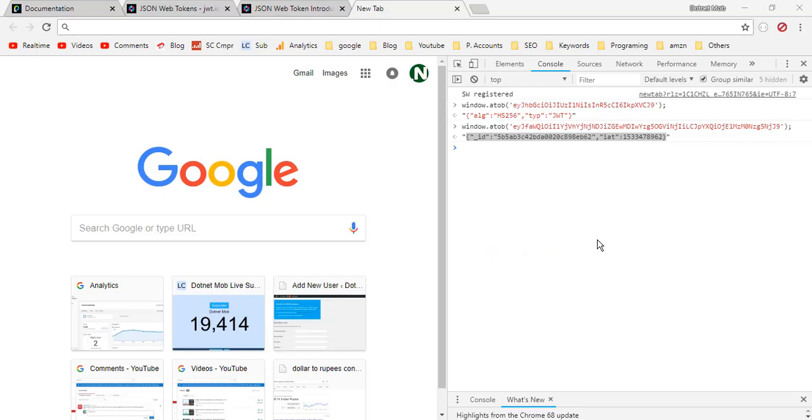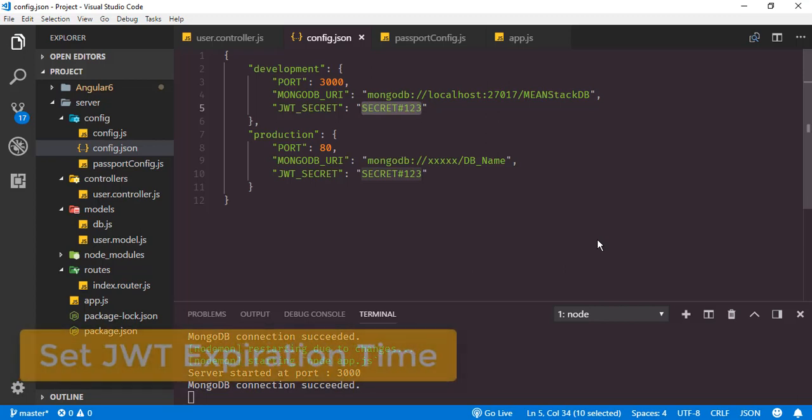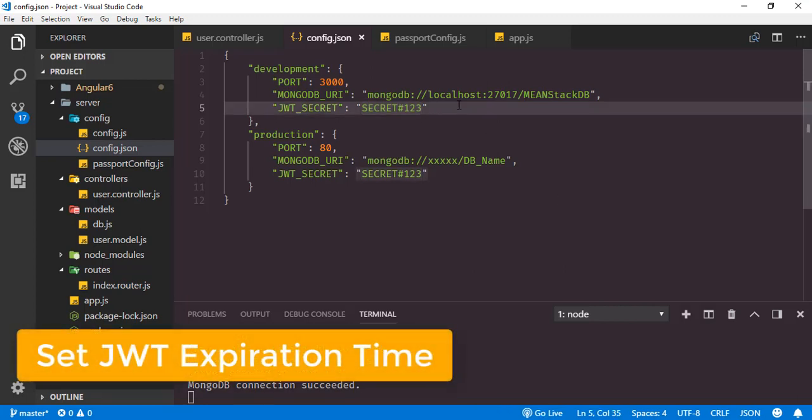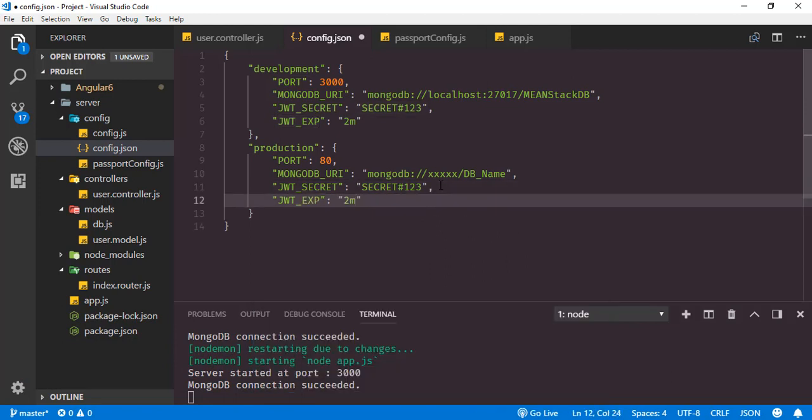Now regarding this Node.js JWT authentication, we have to discuss two more points. First, we have to set expiration time for the JWT token. Second, we have to protect private routes using JWT token verification. First of all, we will set the JWT expiration time. For that, first of all, we will add the expiration time in the config.json file here, JWT_EXP. We will save the same inside the production environment also.